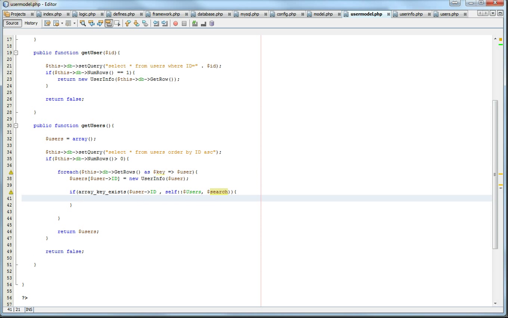So let's come to here like that. If the array key exists inside of users, we can get rid of that, that's not needed, then we know that it's already in there. So what we want to do is, if the array key does not exist, then we're going to update it. So self::users equals, and in here we can say user ID equals this one here, new user.